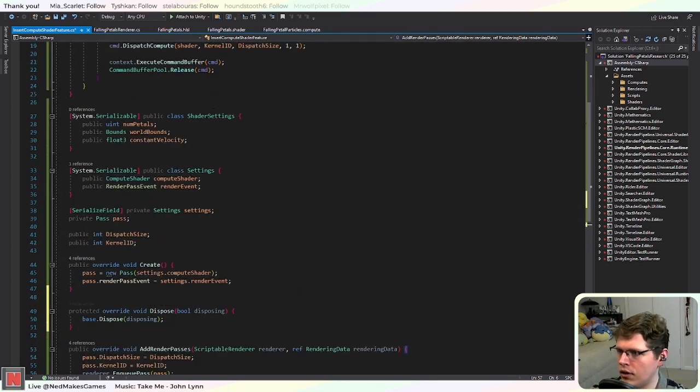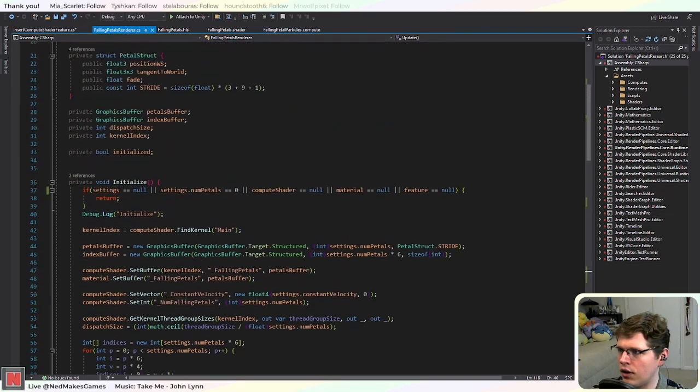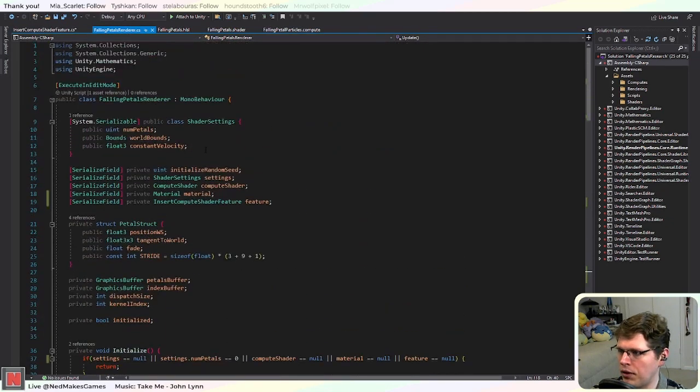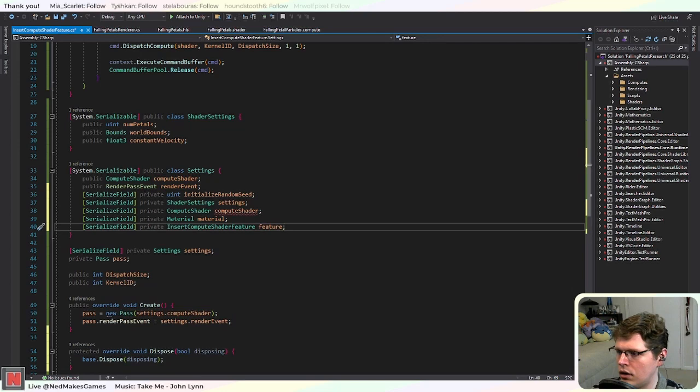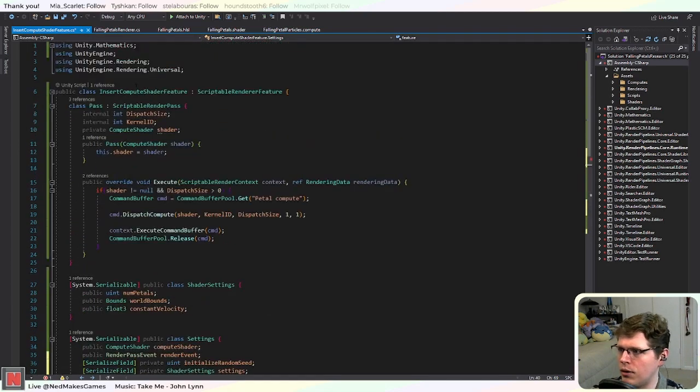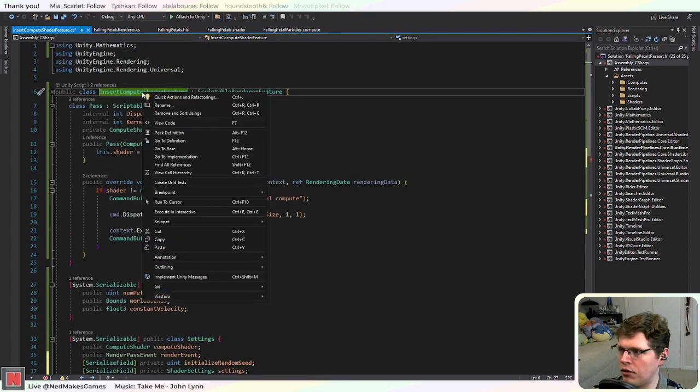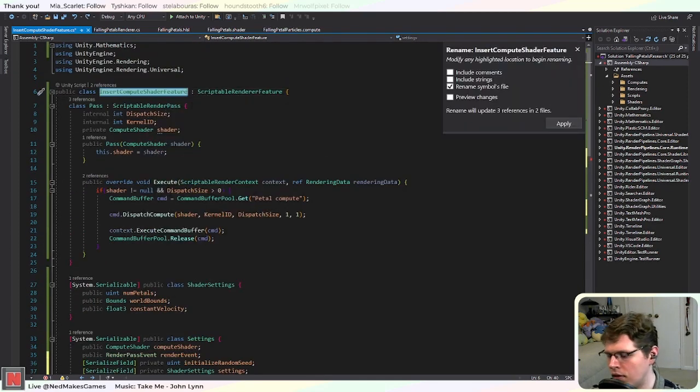Alright, so we already have the shader settings. So I'm just going to move everything that was in here into the compute shader or render feature. Yeah, all this stuff. And now I'm not doing an insert compute shader. This is just the falling petals feature, so let's rename it.